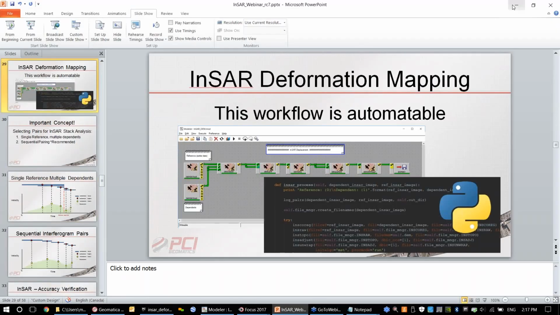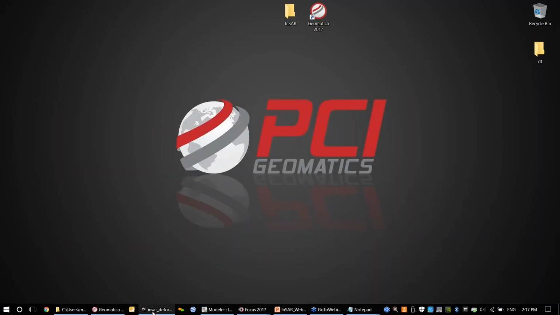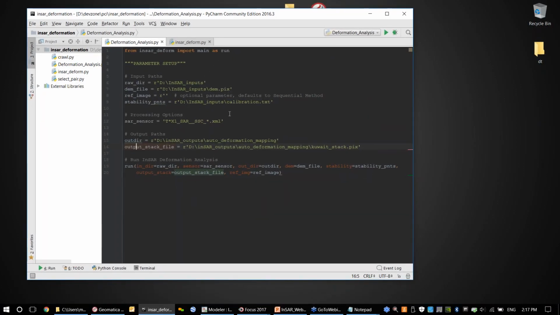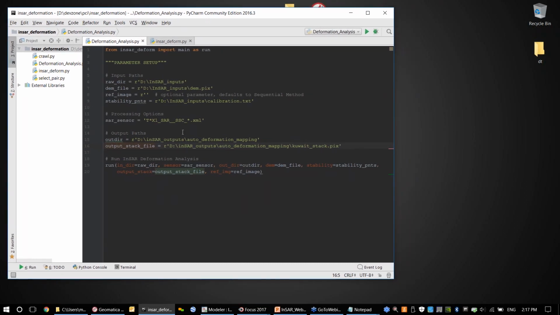So I'm just going to leave the presentation now, and I want to introduce to you a Python script that I have created using our InSAR algorithms. This allows me to create a very simple operational workflow in order to perform stack analysis. Let me quickly walk you through the inputs and the outputs required for running this script. And we will be making this script available on our developer zone within the next week or so.